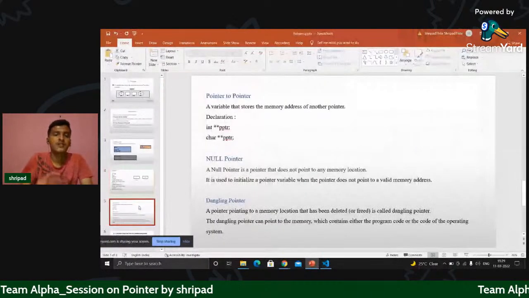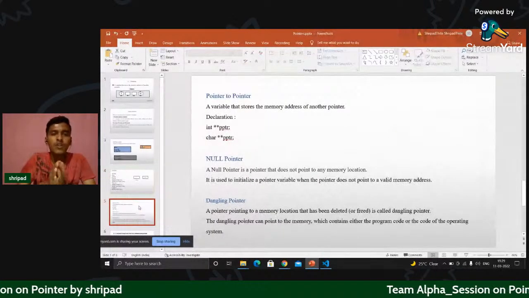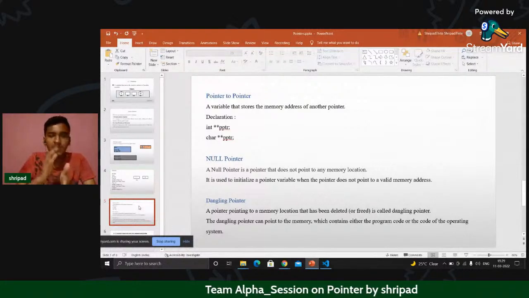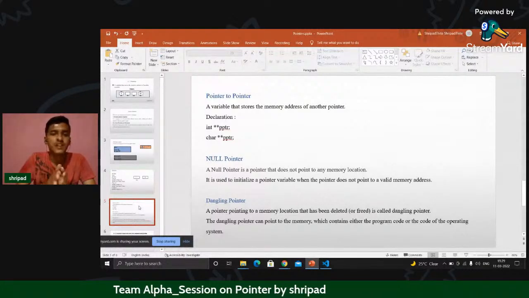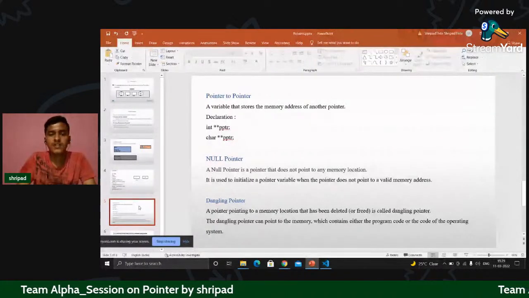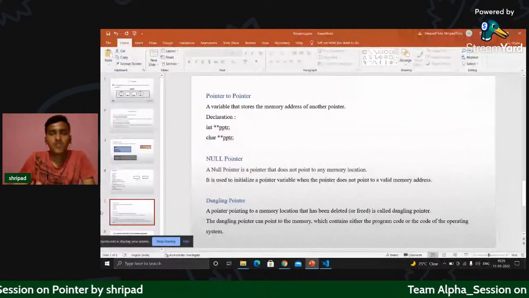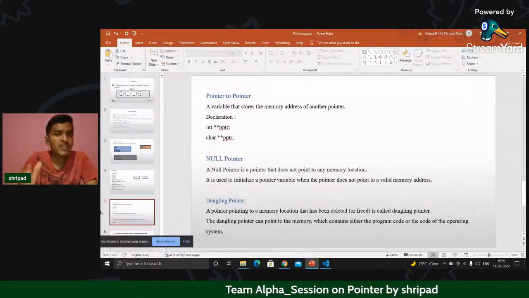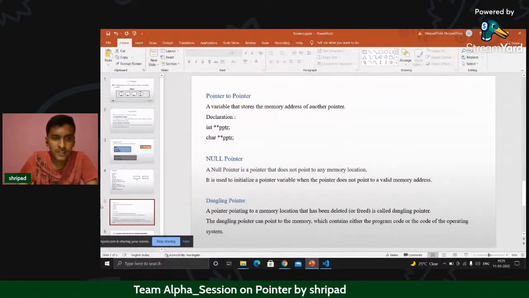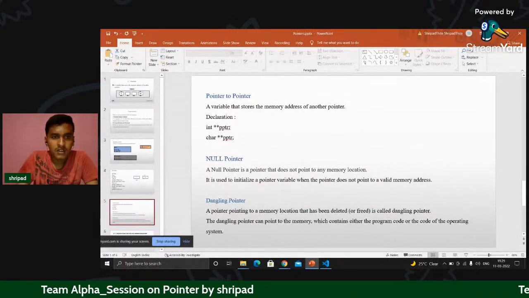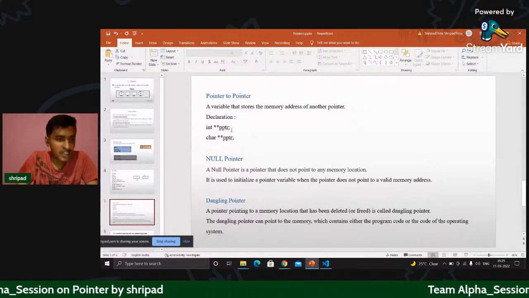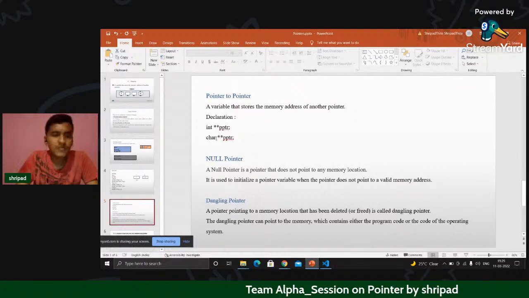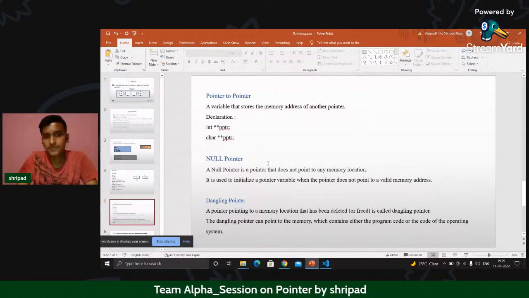Moving on to the next thing, there is a concept called pointer to pointer. So what is it? A variable that stores the memory address of another pointer. A pointer is storing the memory address of a variable. In turn, a pointer to pointer is a variable that stores the memory address of another pointer. We use a double asterisk as a declaration: int **pptr. For storing the character data type, we use char **pptr.